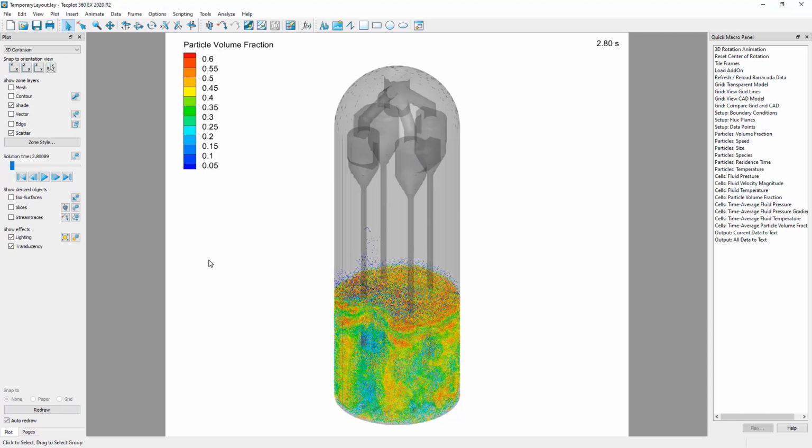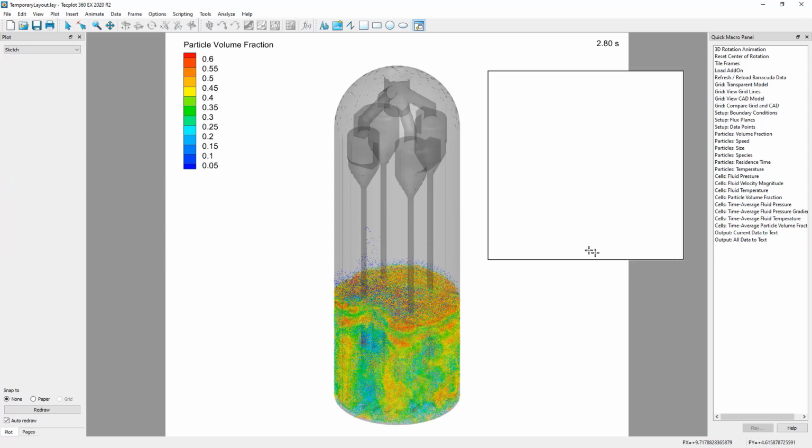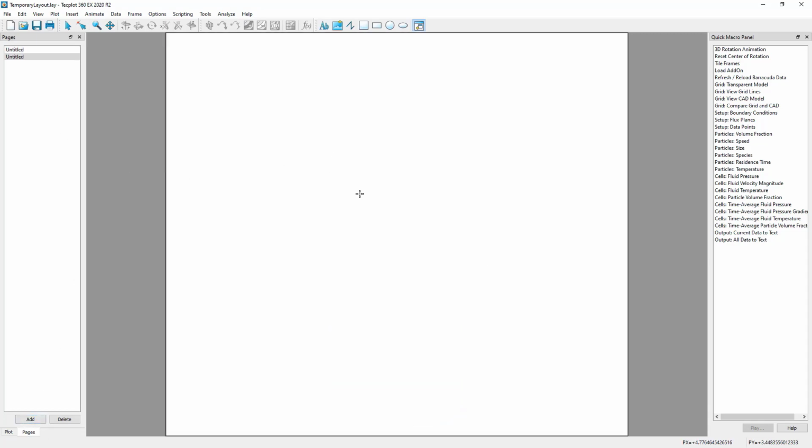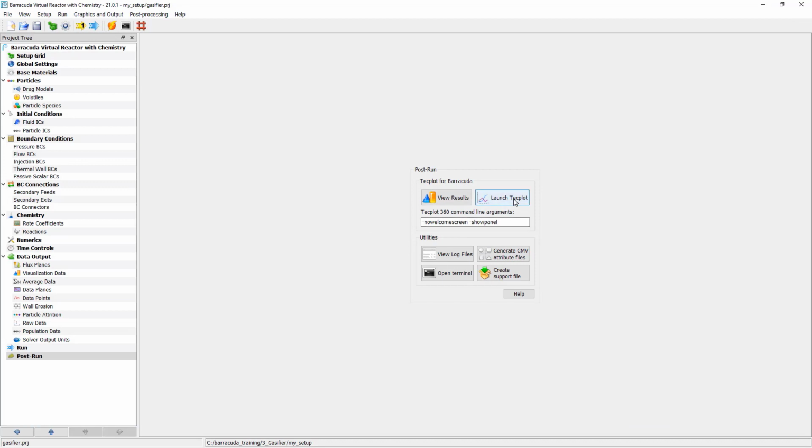When loading 2D files into Tecplot, such as log files, flux planes, and other transient data, there are a couple ways to start. If you are already post-processing 3D data, you can add a frame or start a new page. If you are in the Barracuda GUI, you can click on Launch Tecplot, which will open a blank Tecplot GUI.